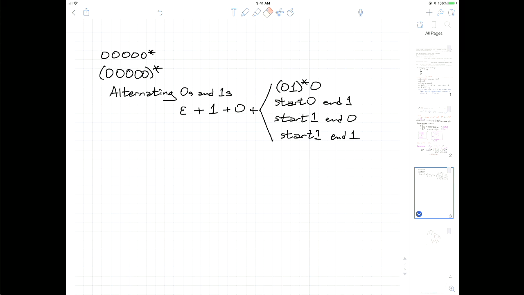Good. That covers that, because I can let the empty set cover, pull the empty set out of that star, and I'm just left with the bare 0. Okay, good. We're getting closer now. How about a regular expression for strings that alternate and start with a 0 and end with 1?